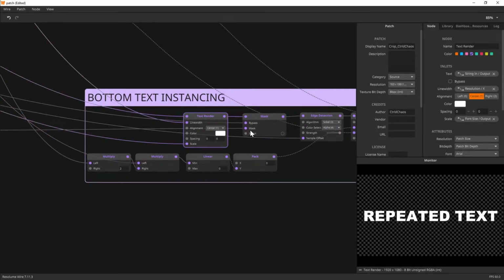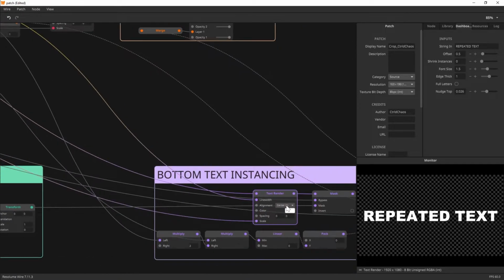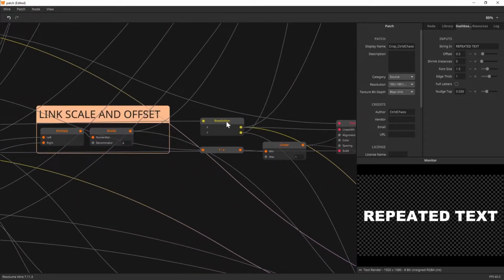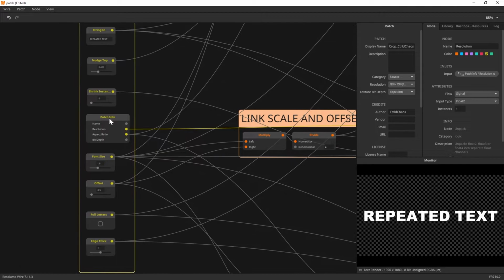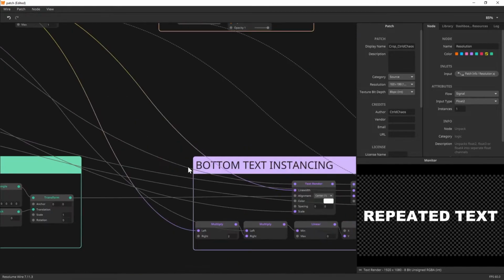We're taking our text render, which is the bottom. We're grabbing from it our display name in, our string in. We're grabbing our scale here from our font size. We're grabbing our line width from, let me click on here, we're actually grabbing it from the resolution pack. So if we grab our patch info, this has got a resolution tab. If we take an unpack node, which this is, it'll actually break it into our X and Y components. And we just wanted to grab our X component here, which is 1920.